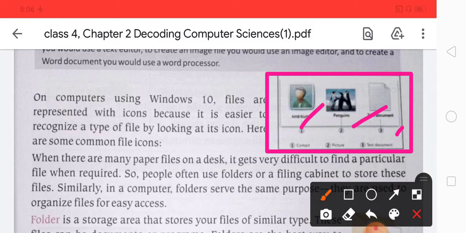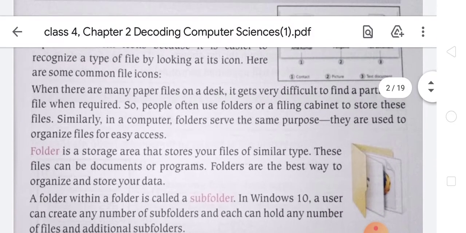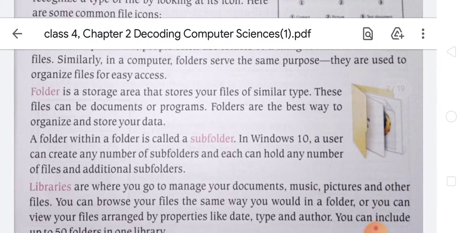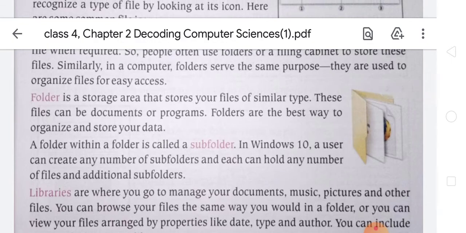When there are many paper files on the desk, it gets very difficult to find a particular file we require. So people often use a folder or a filing cabinet to store these files. Similarly, files and folders on the computer serve the same purpose, to keep all files organized and easy to access. So what is a folder? We already know what a file is. A folder is a storage area that stores your files of similar type.